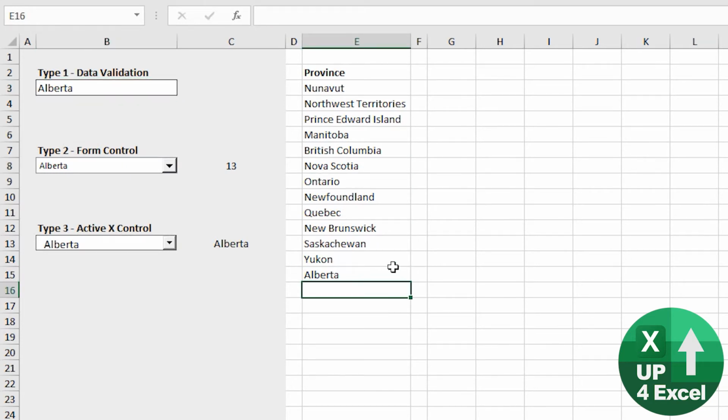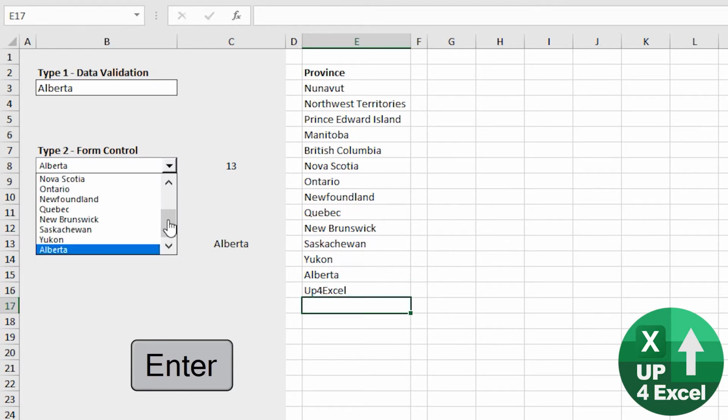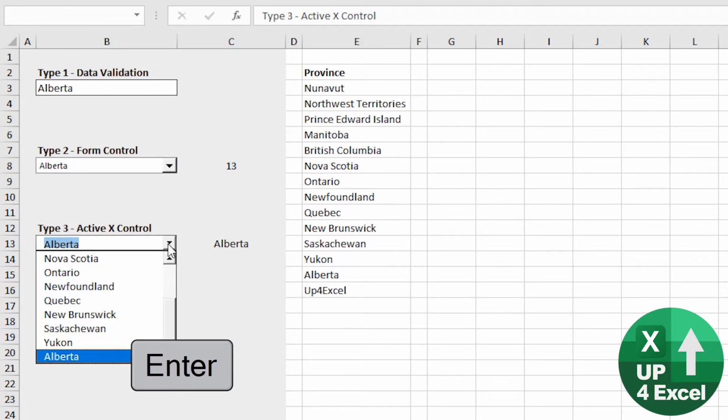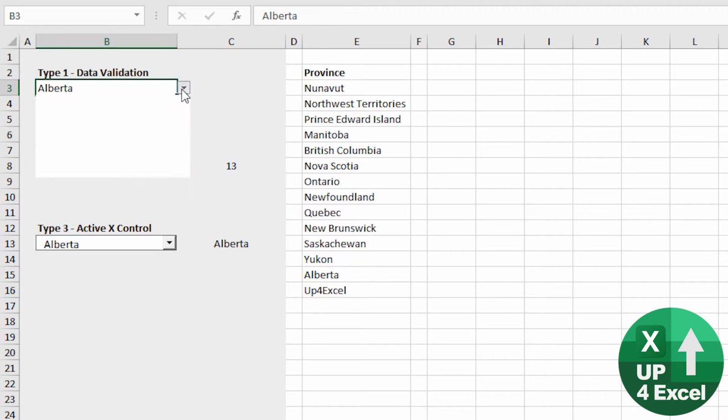Now, if I add something to the bottom, I'm going to add "up for Excel" to the bottom, you'll see none of them will pick this up. And that's exactly what I would expect, and hopefully you would expect too, because their lists have been set as a particular range of cells.